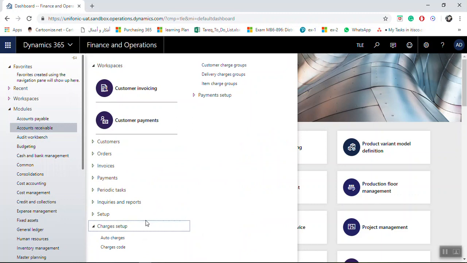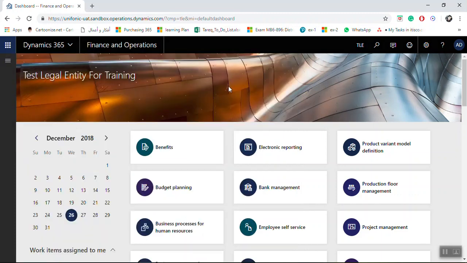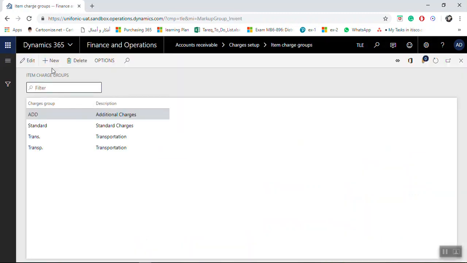Click charges. I will start with item charge groups, which means you can create charge groups, and while you are creating a new item, you can assign this item to these item charge groups. So while you are using these items in the sales order or sales invoice, by default the charge will be generated. You can edit it as you want, as per your needs. So if you need to create a new item charge group, click new.